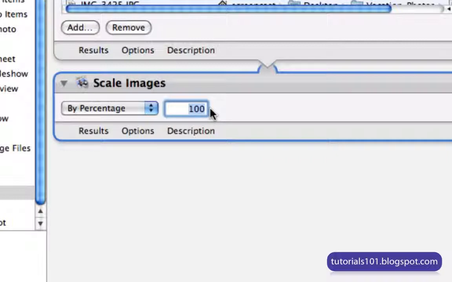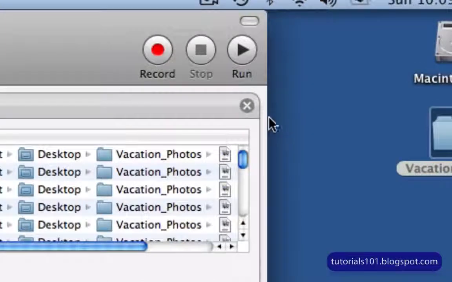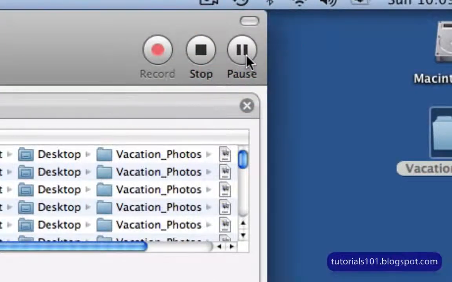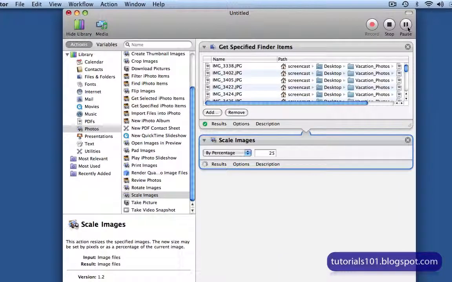So I'm going to go ahead and type in 25, which is going to scale the images down to 25% of the original size. And then lastly, I'm going to go up here and click on the Run button in order to execute the workflow. This might take a while depending on how many images you have, but I only have a few images, so this won't take too long.